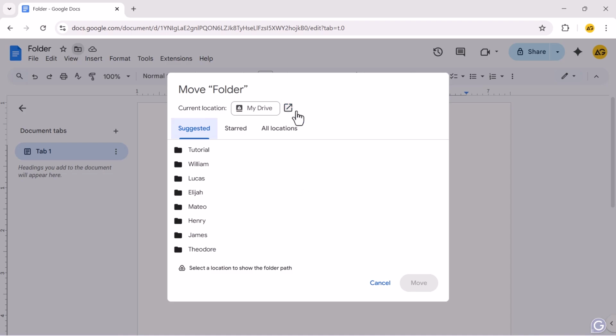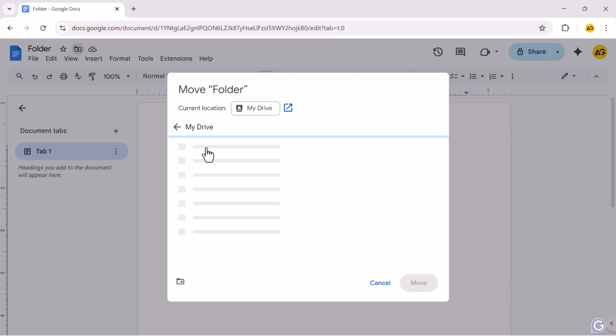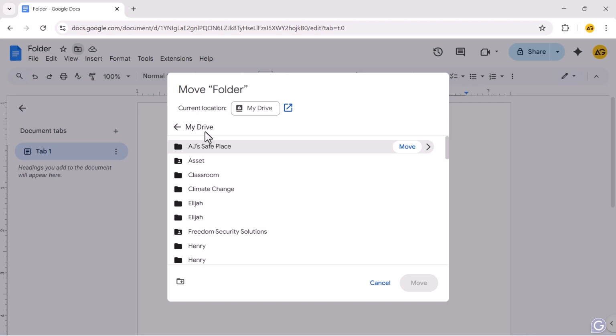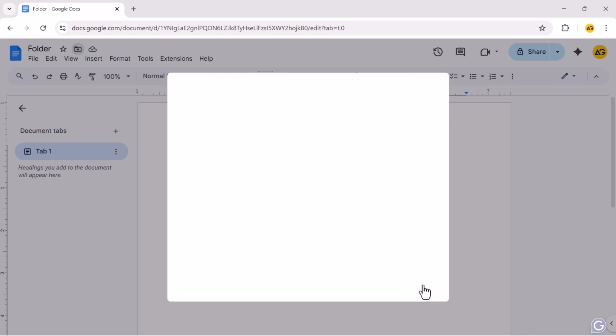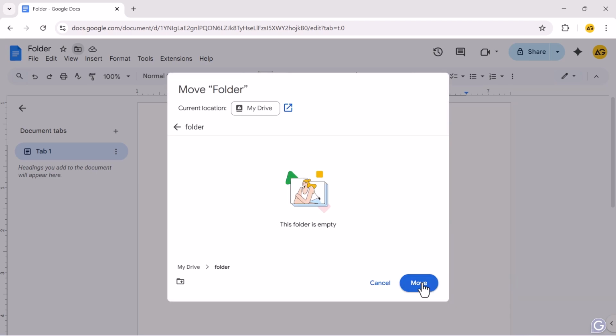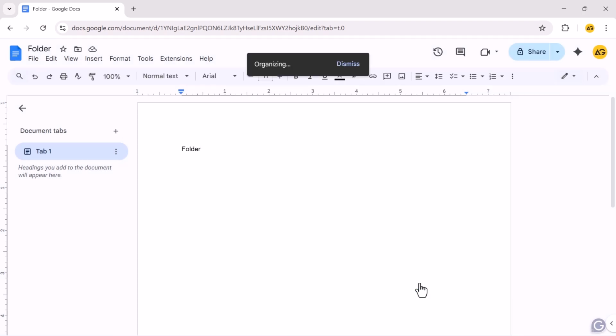From here, click on All Locations and then open My Drive. At the bottom of the screen, you'll see an icon to create a new folder. Go ahead and click on it. Now, set a name for your new folder, then click the Create button. Finally, tap on Move to add your Google Docs file to this new folder.